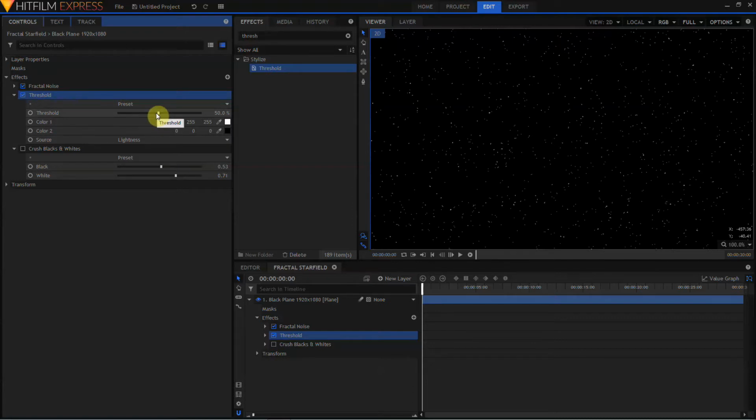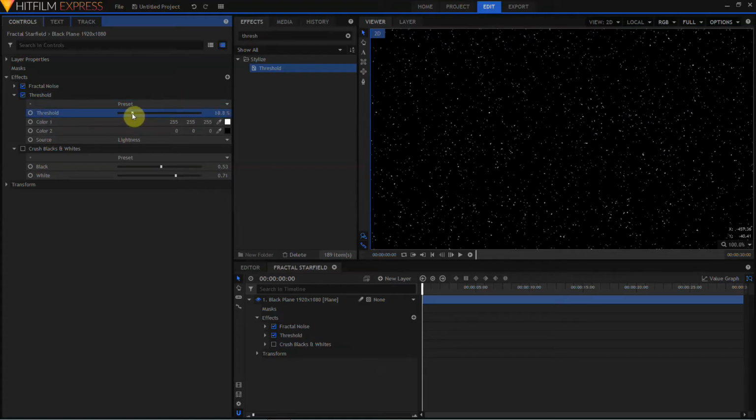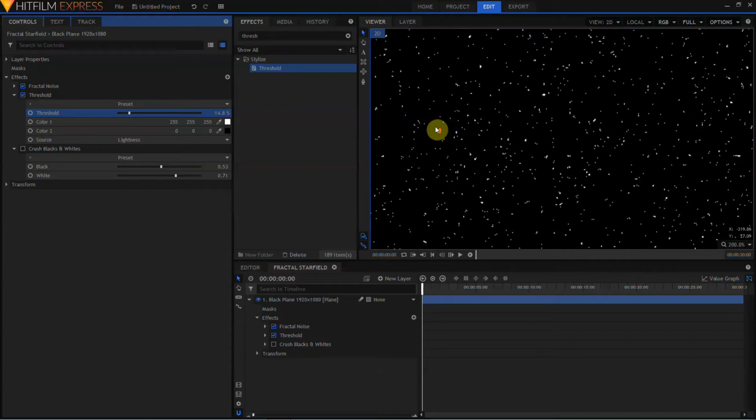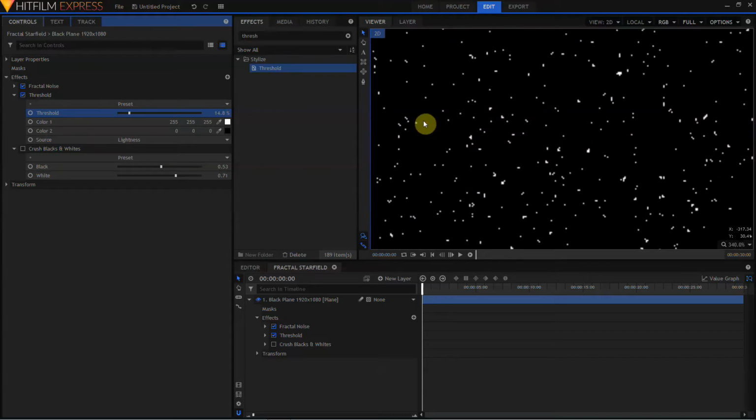Any color value underneath that in the threshold setting will be shifted to the color 2 value. Anything above the threshold setting will be shifted to the color 1 value. In this case, harsh black and harsh white is fine. Turning the threshold slider down gives us a denser and brighter star field. All of the gray stars in the fractal noise are being shifted up to pure white.